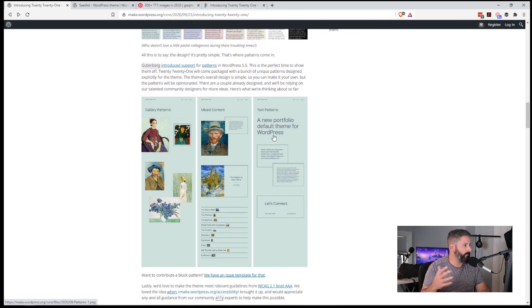It's a perfect time to show them off. I completely agree. 2021 will come packaged with a bunch of unique patterns designed explicitly for the theme. The theme's overall design is simple, so you can make it your own, but the patterns will be opinionated.